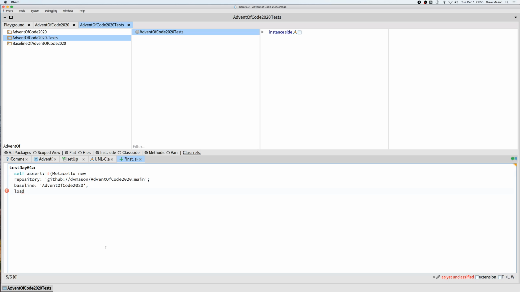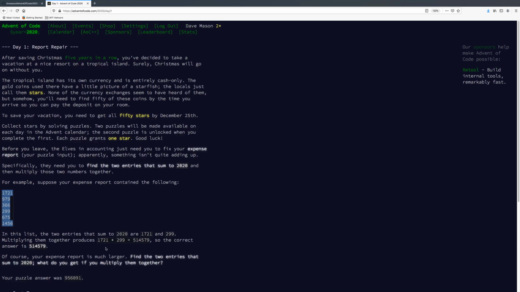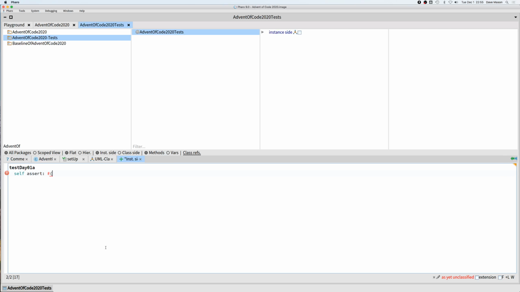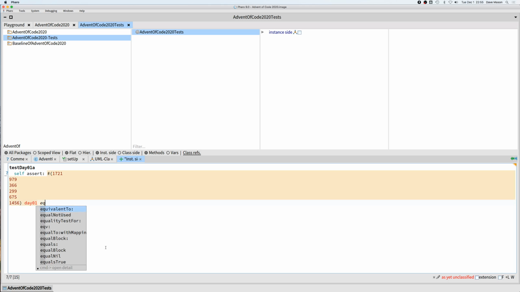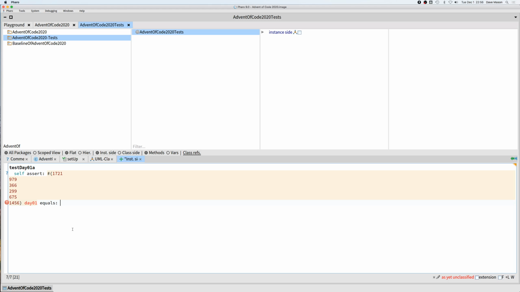Whoops, not what I wanted. Undo that. Let's go back over here. I obviously didn't copy this. So I want to assert that if I send it the message Day01, it equals this value. And that's my first test.